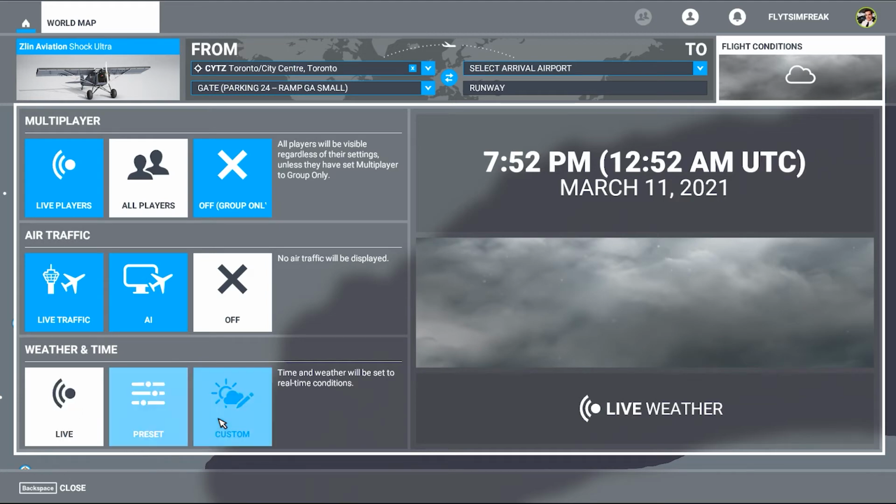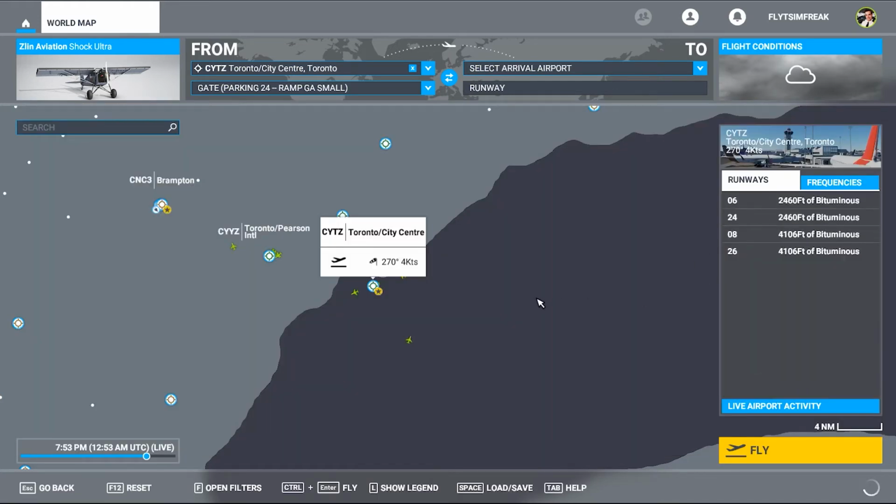So it doesn't matter if you want to fly during the night, during the day, morning, evening, or even have the live weather turned on. I usually leave it on live, personally. And then once I actually get into the flight, I'll take a look at the conditions, and if it's poor and I can't see, at that point I'll change it to something else. So that's pretty much all you have to set up here.